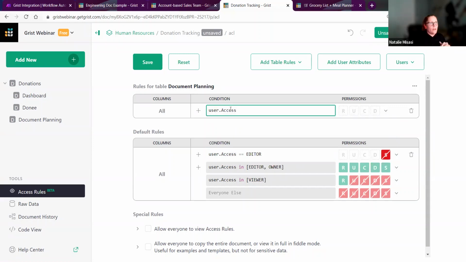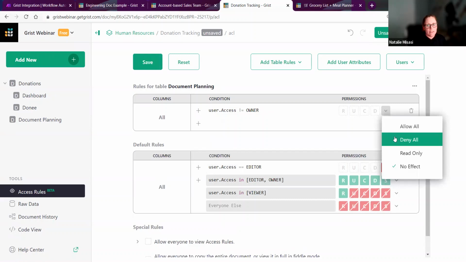And in this case, we don't want it to be owner. So not equal to in Python syntax is exclamation point equals. So user access is not equal to owner. And if that's the case, we want to deny all.